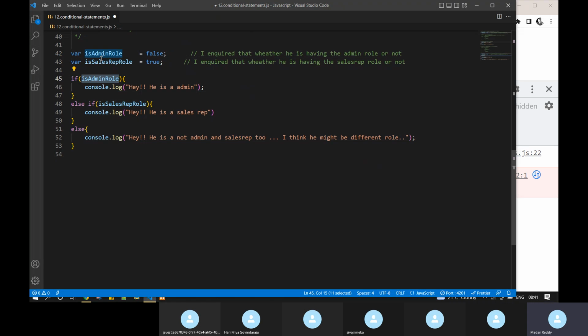Whenever I'm executing that, first I'm checking whether the is admin role has the data. In case it is not there, it gives false. What will happen then? It will jump to the else if condition. In case the else if condition is true, it will print this value.